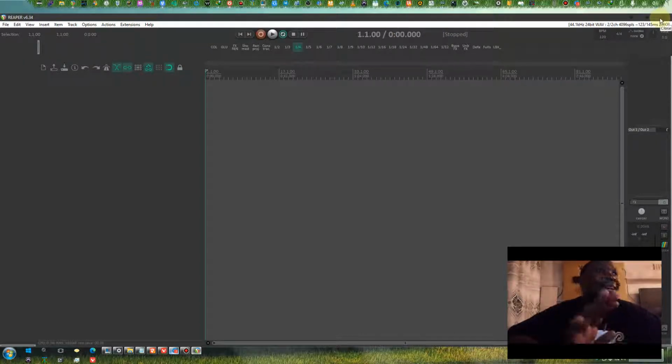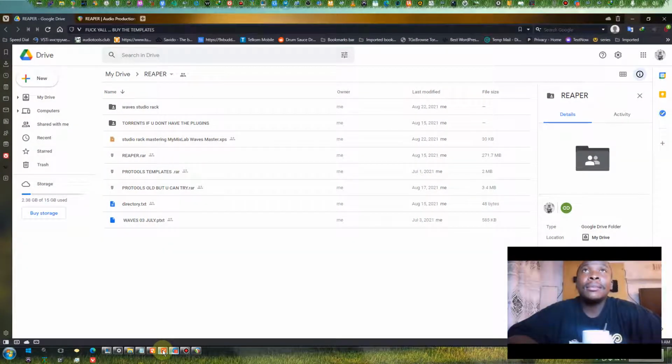So this is every template I made for YouTube, and I added some Pro Tools, if I'm not lying. I think I added some for Pro Tools. So yeah, this is for Pro Tools, guys. And I added the Waves Studio Rack. I added the Studio Rack Mastering.